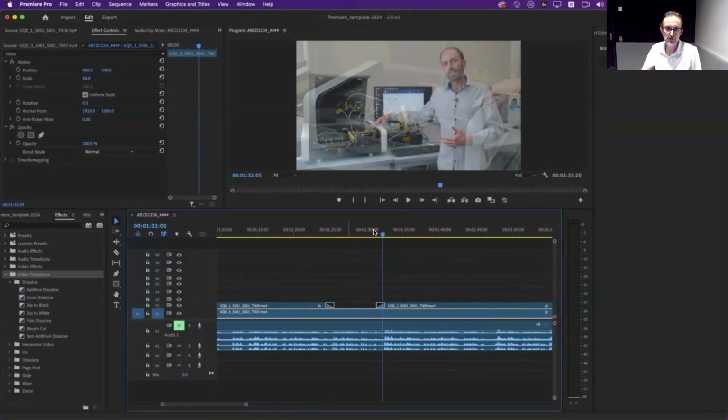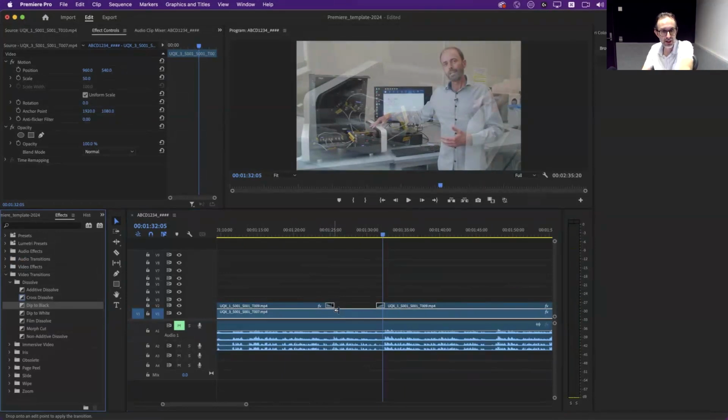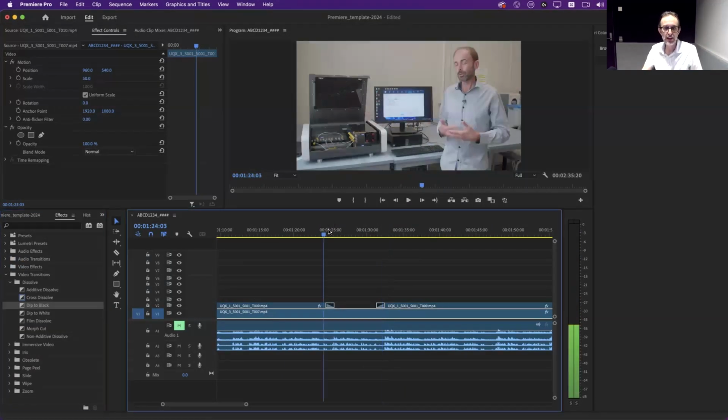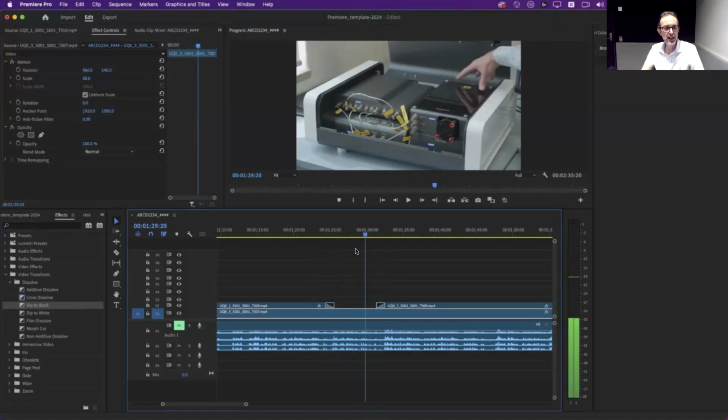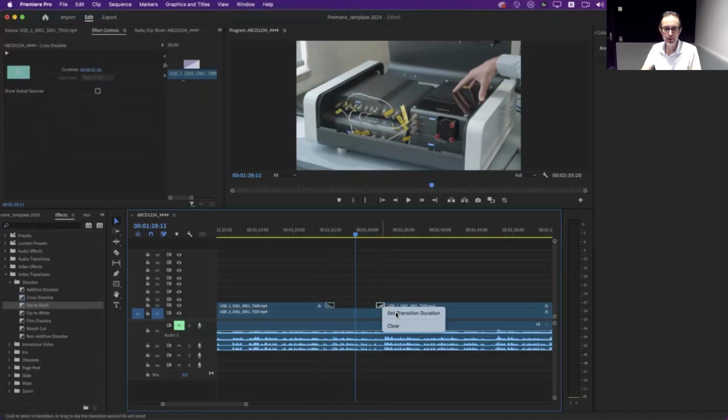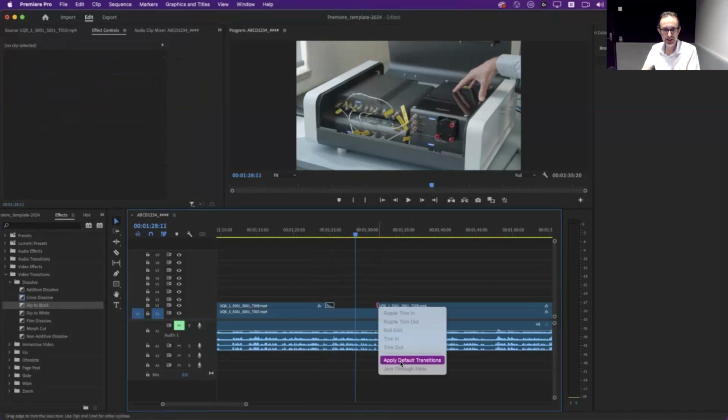But say you didn't want it to fade, you wanted it to go to black. You could choose dip to black, click on that, drag it to the end of the clip, drop it in, and that will fade to black instead of a crossfade. So that's how you apply those: you either right click on the end of the clip and apply default transition, which in this case is cross dissolve, or I can drag it from over on the left and drop it in. All right.